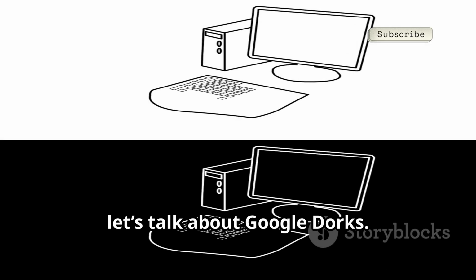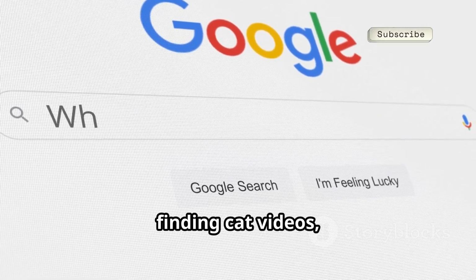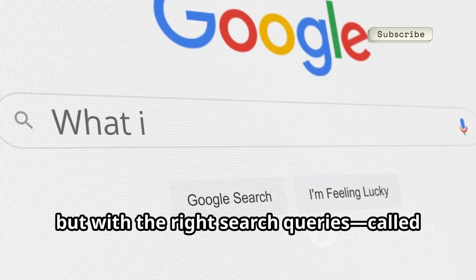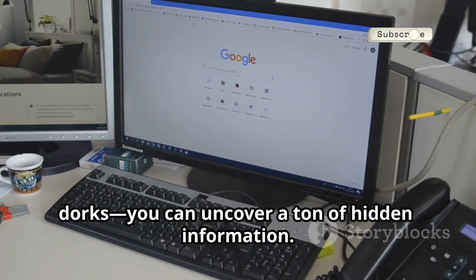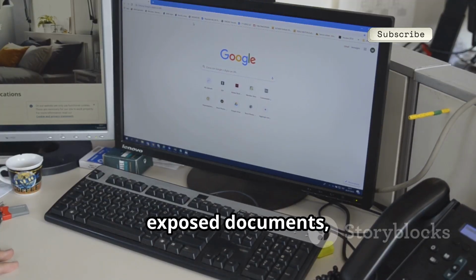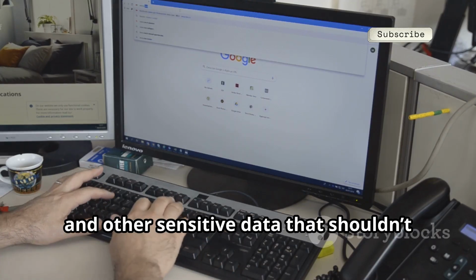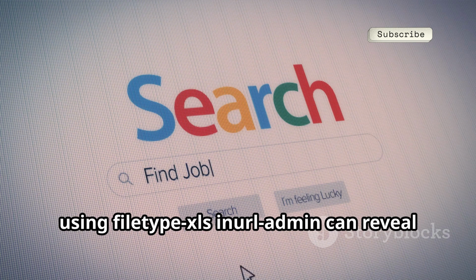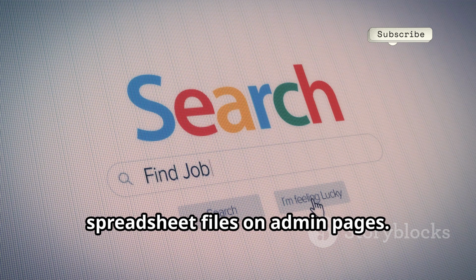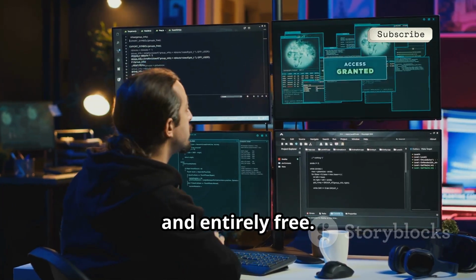Now, let's talk about Google Dorks. You might think Google is just for finding cat videos, but with the right search queries, called Dorks, you can uncover a ton of hidden information. These advanced searches let you find exposed documents, login pages, and other sensitive data that shouldn't be public. For example, using filetype:xls inurl:admin can reveal spreadsheet files on admin pages. Google Dorks are incredibly powerful and entirely free.